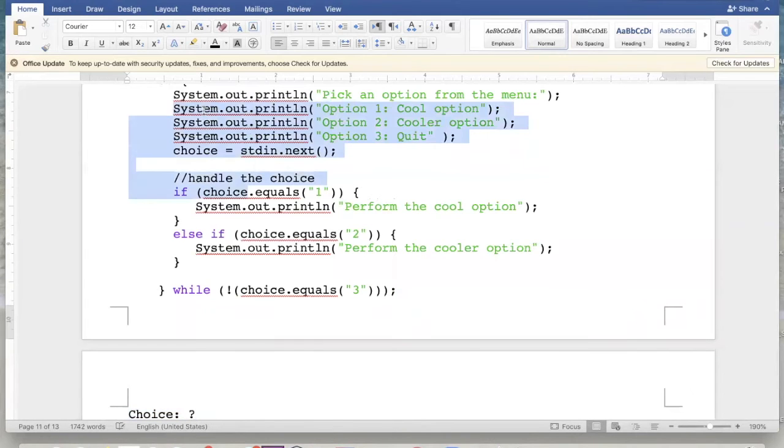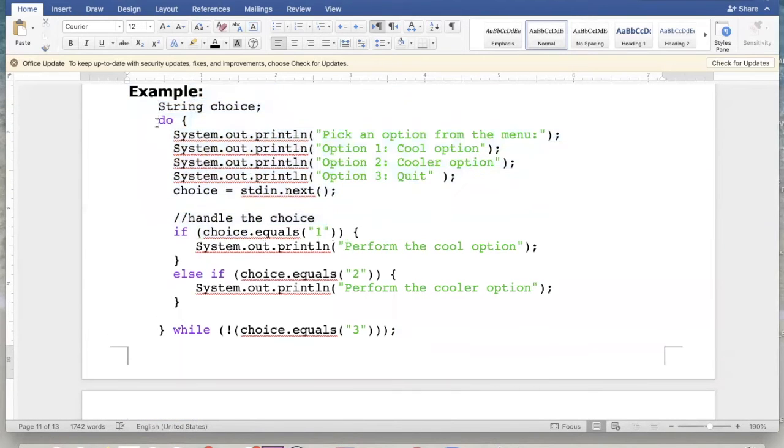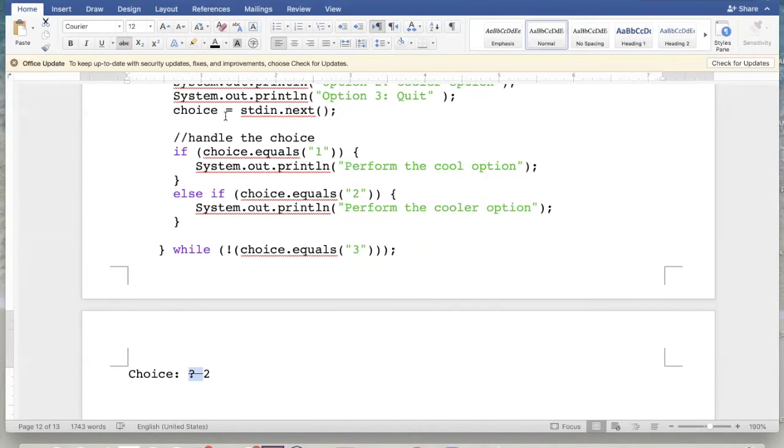And then we encounter that do statement. And that says do, so you always just start doing the body of the loop here. We're going to print out the menu of choices, option 1, option 2, option 3, and the user will select one of those. So they'll type in either a 1, 2, or 3. And let's suppose they type in a 2.